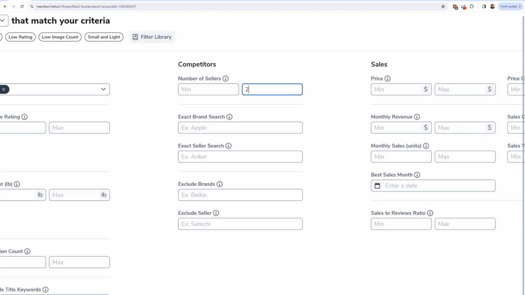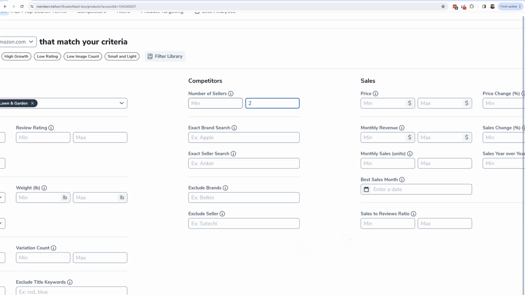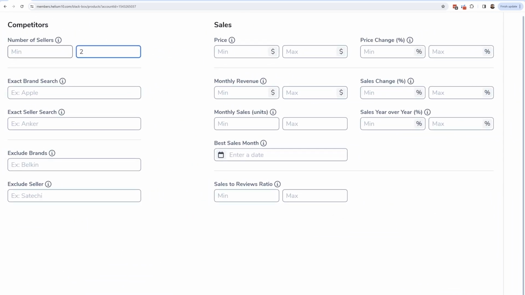This is essentially telling the tool, hey, I don't want a whole bunch of products that are maybe wholesale or arbitraged, though you could also do the opposite if maybe you are a wholesaler or arbitrage seller. Maybe you want to put in a minimum of like 5 or something here. For the time being, I'm going to do this as somebody who is interested in private label.